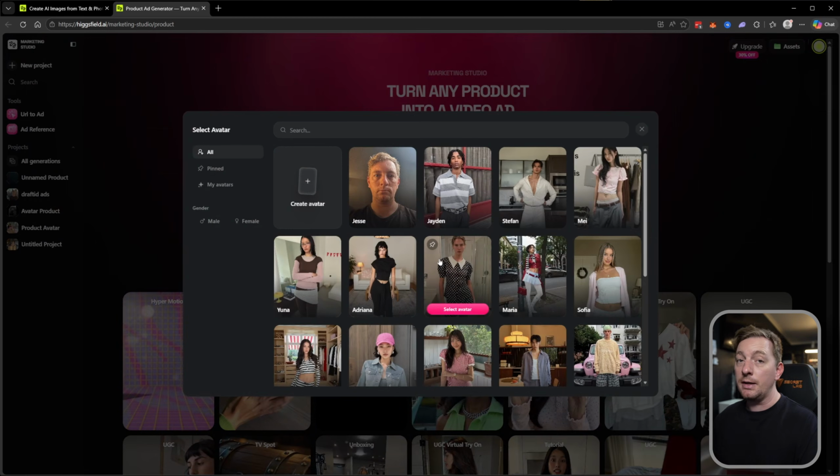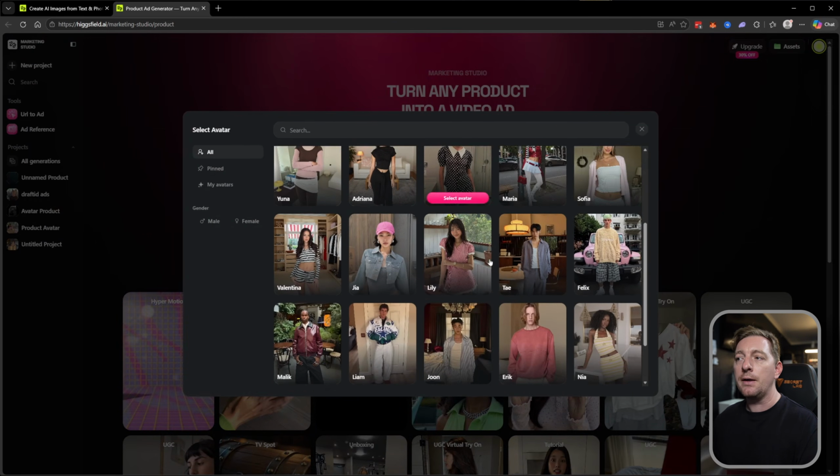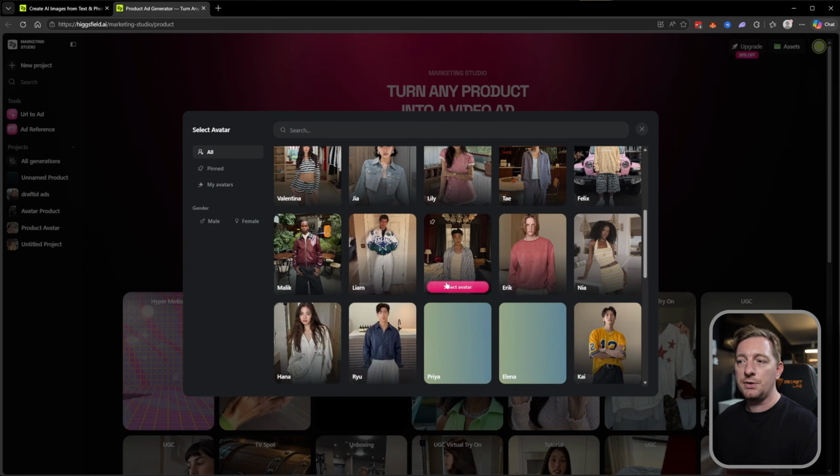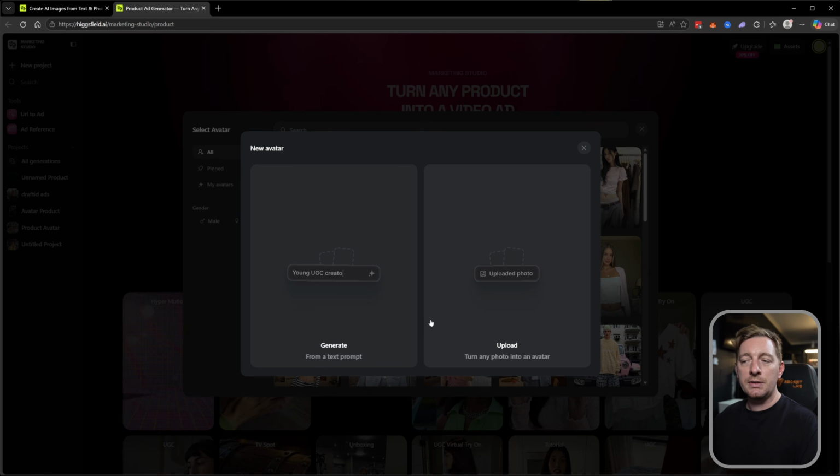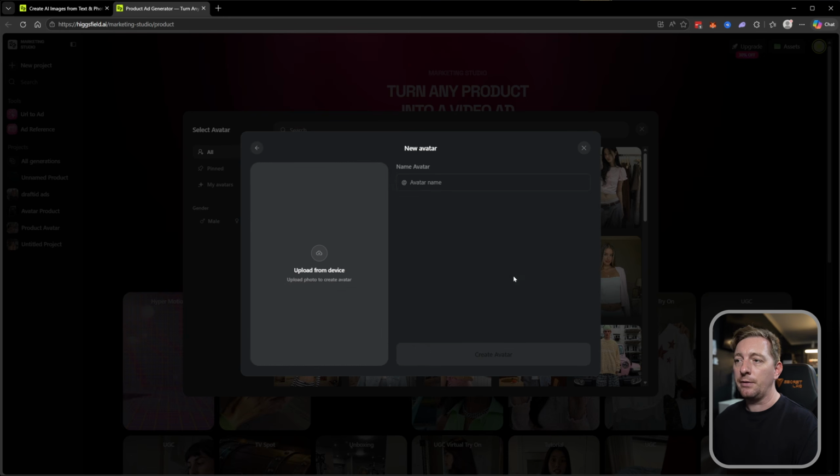Now the next thing is to create a custom avatar. Now you can use pre-loaded avatars, like I have one of myself, and there's a whole bunch of other avatars you can use here. But we want to use a custom one, and you can do that by clicking on create avatar. And you can do this in two ways. You can describe your character or you can upload a photo. So we're going to do that by uploading a photo, and we'll upload it from a device.